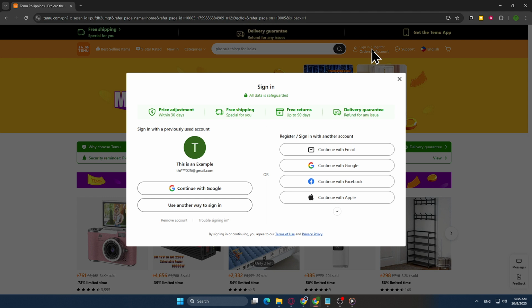This flexibility is wonderful because it allows you to sign in using the method that's most convenient for you. Whether you prefer using your email, want to sign in with your Google account, or perhaps Facebook or Apple fit your style better, the choice is entirely yours. Simply select the option that suits you best.